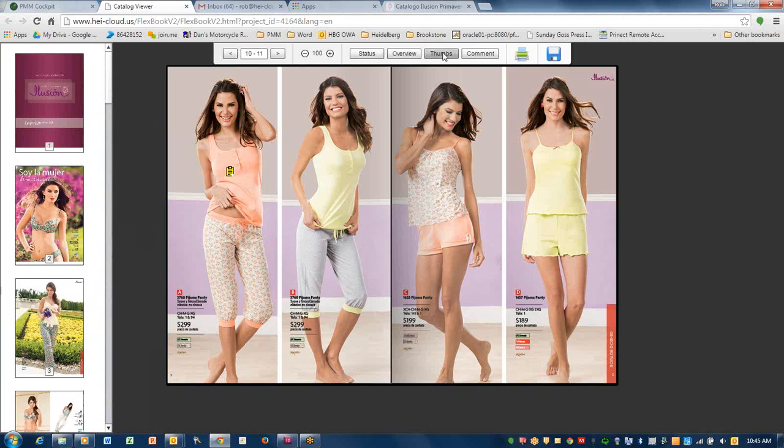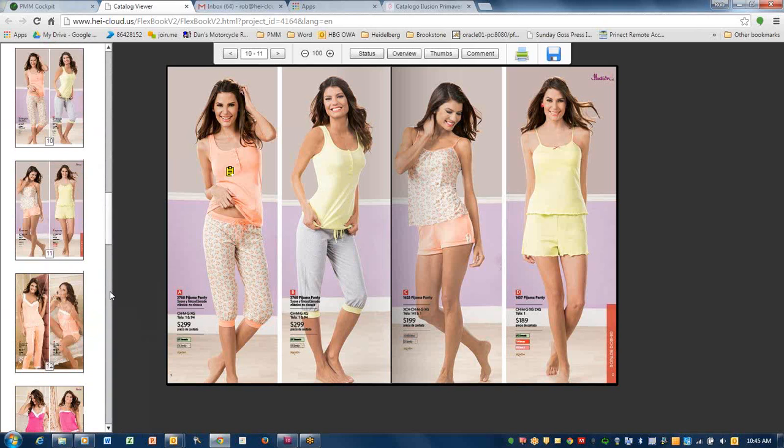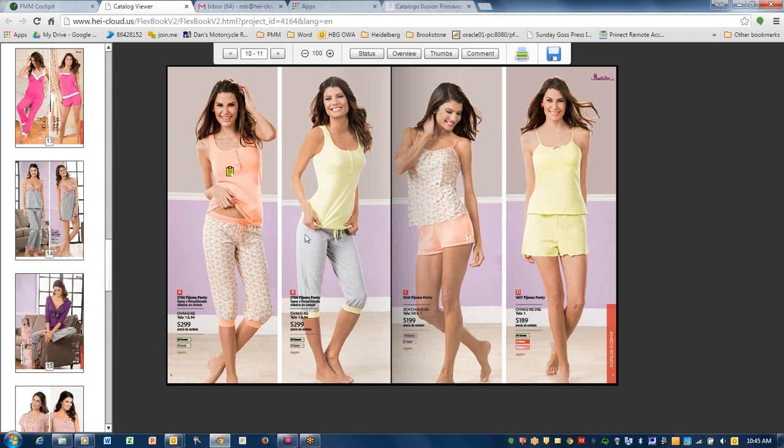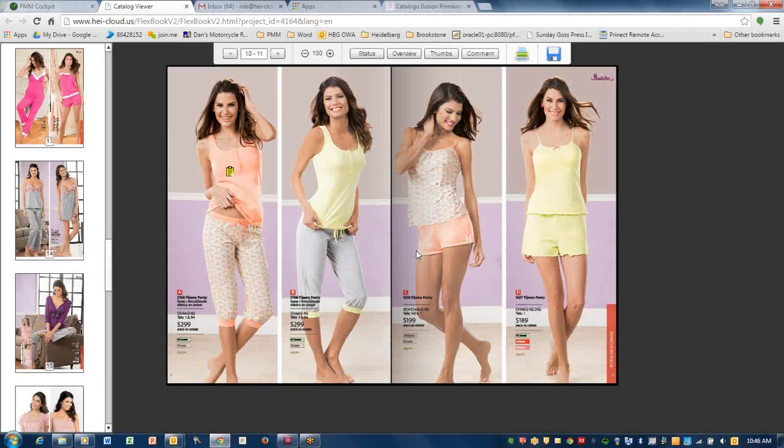Also, we have the ability to view this in different ways. You can get this sidebar so you can see your pages in more of a thumbnail view like this if you would like. Okay. Can save that. Well, it's really no need to save. I didn't really do anything. Okay, so I'm going to close it.